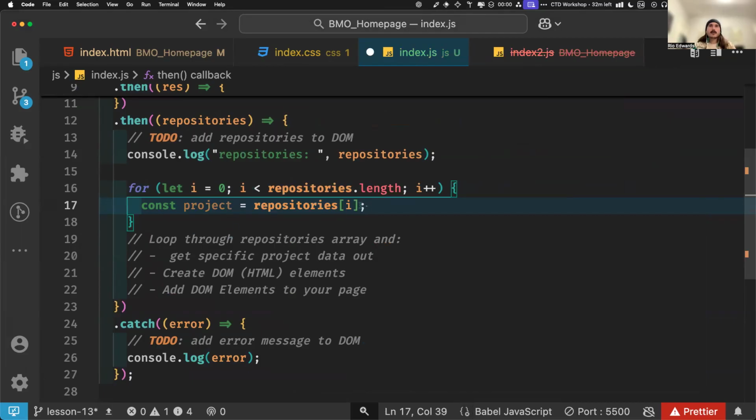So i is going to increment. This code is going to run over and over, right? And each time i is going to be the next index in the array. So project is going to get created over and over and over with each project that is in this repositories array.